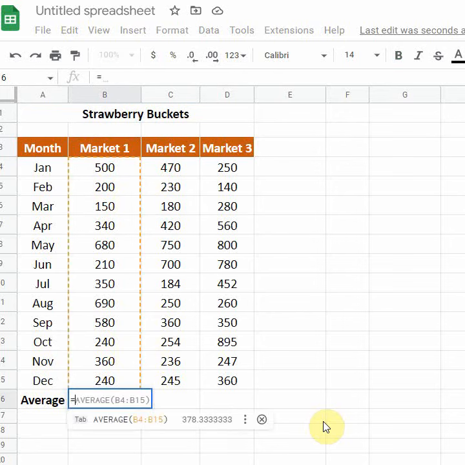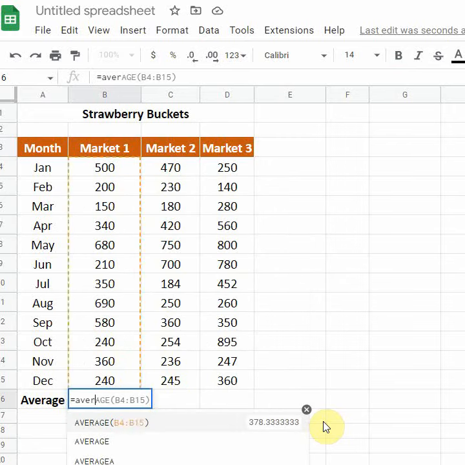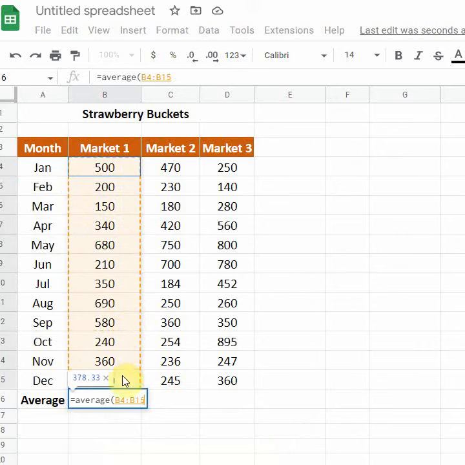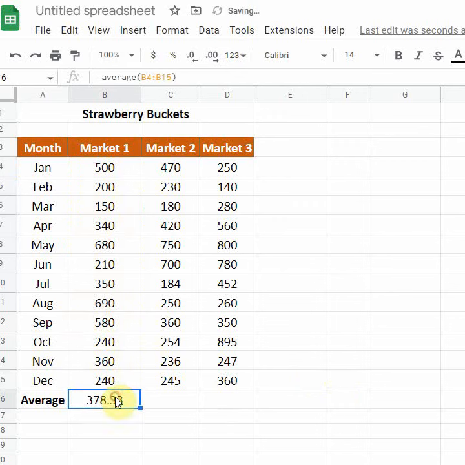Press equal to, then average, and then start a bracket, then select the range you want to calculate the average for, close the bracket, and then press enter. So it will calculate the average for market 1.